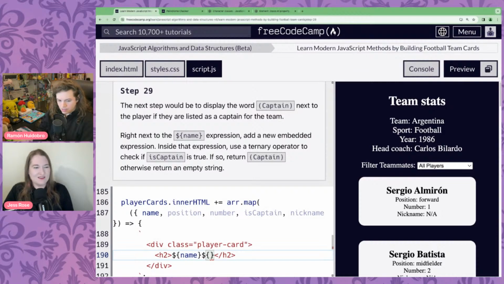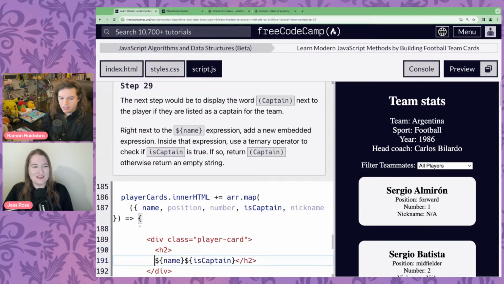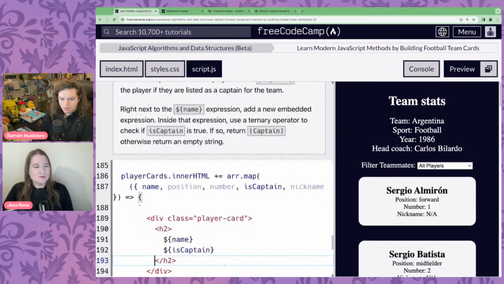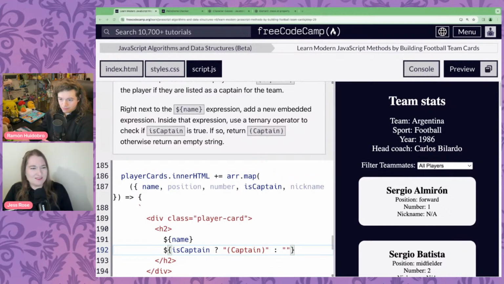So we know this. Is captain? Oh yeah, I feel real good about this. I'm just going to split this up into a couple lines. I hope freeCodeCamp lets me. So is captain question mark, string captain in brackets. If they're not a captain, an empty string. Okay. We feel okay about this? Do other people feel okay about this?